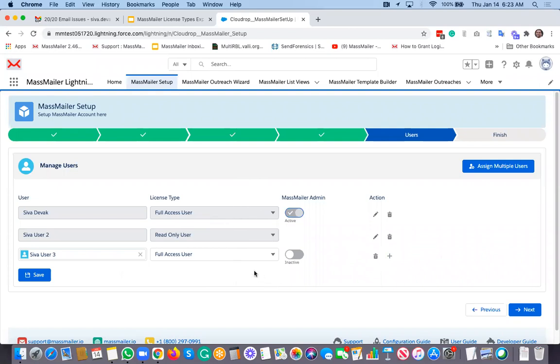If you are a growing company and you're purchasing more MassMailer licenses, it's very easy to handle the licensing now in MassMailer. Okay, so that's where it is. When it comes to the full access user with the administrative access, that's what you could do. And the rest, as you know, can be accessible, no problem.